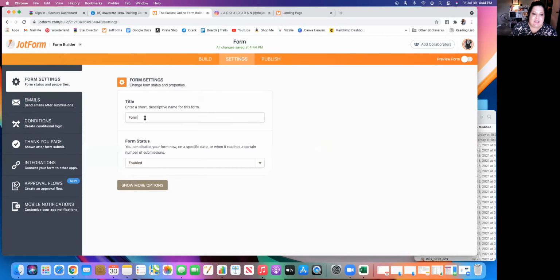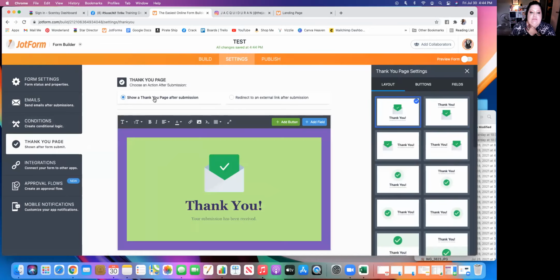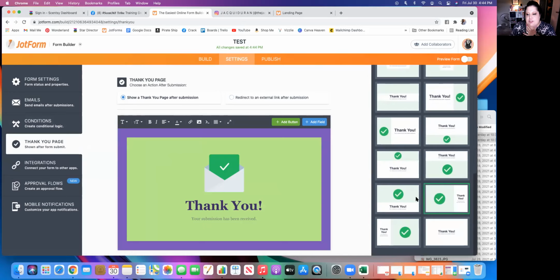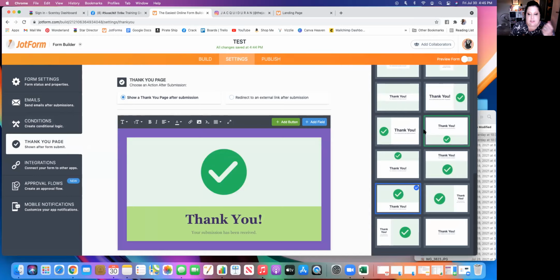Settings, I'm going to come over here. I like to kind of message this up because this is just a descriptive form. This is the name of my form. So I'm going to just put test because I don't want to confuse myself later on. You can do a lot of different things though. When they hit submit, you can give them a thank you page when they're done. So you can choose here what you want it to look like. You can change the colors, the font, the styles, all that.